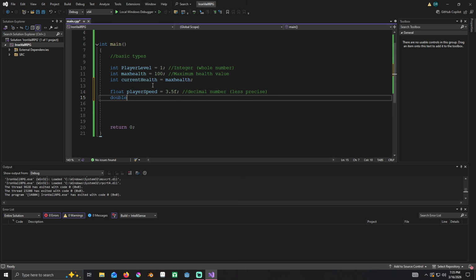Now, we'll use a double for this called critical chance, 12.75. Now we'll say a double is also a decimal number, but it's higher precision. If you're wondering what that means, that just means that we can have more decimals out to the side.